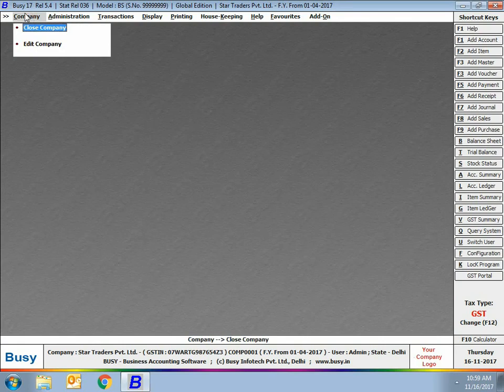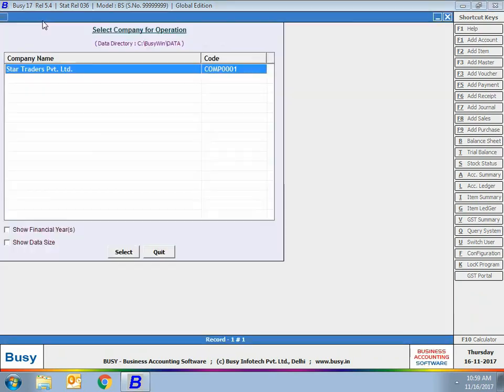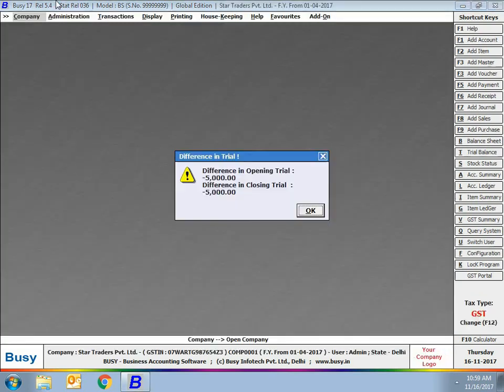Now we'll close the company and will again log into the company. On again logging on to the company or opening the company, you can see Busy has shown a message box that there is a difference in opening and closing trial balance. If you remember, in the warning alarms at the bottom, there are certain options that we have discussed will appear at the time of logging on to the company. So there's a difference of trial balance that is appearing on the screen.